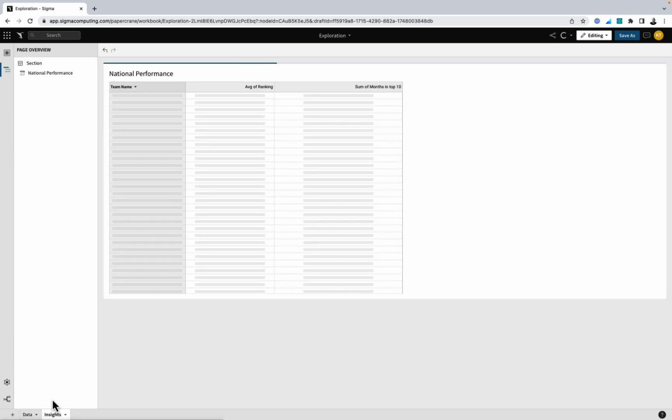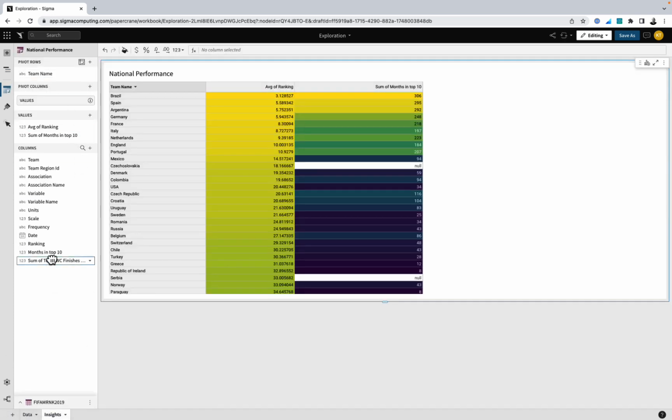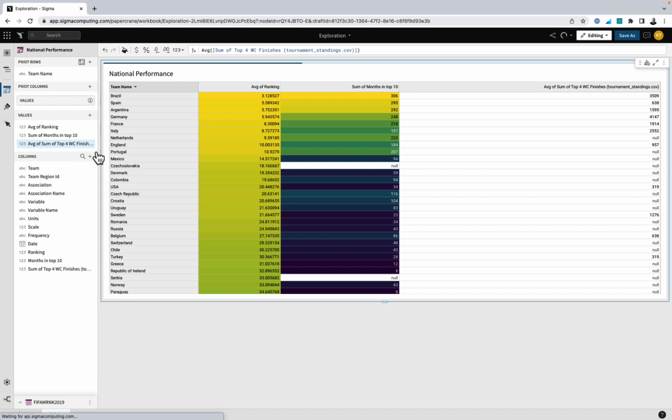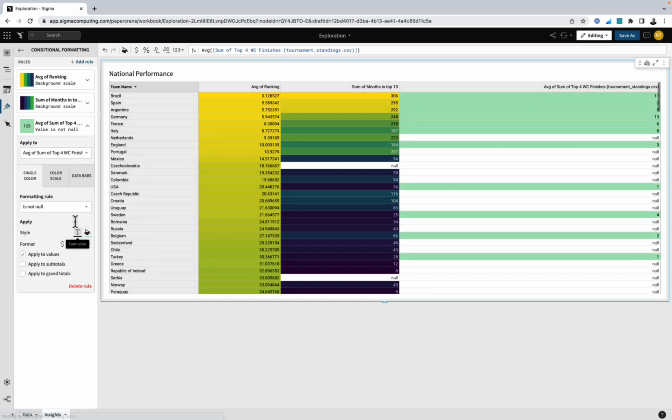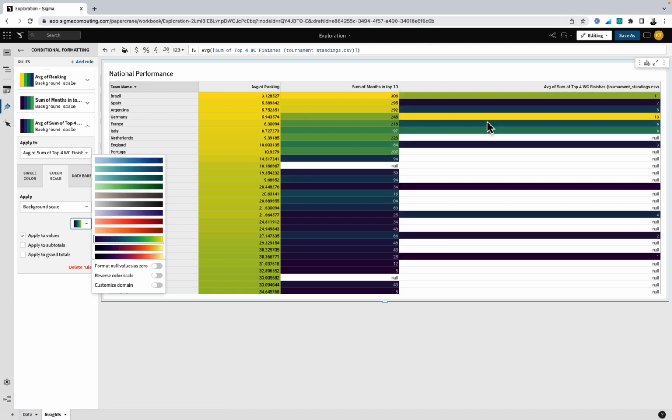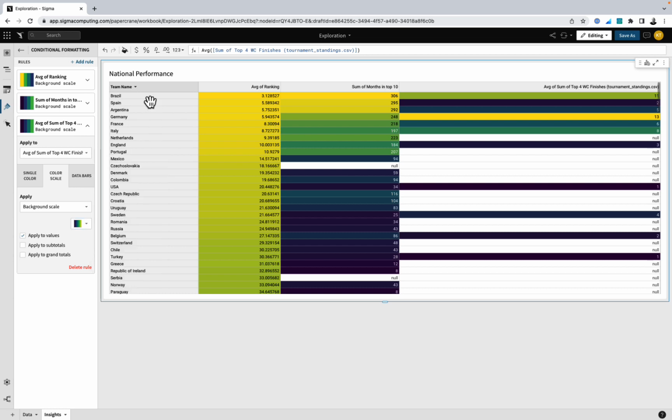And now we can go back to our insights table here, our national performance, take these top 4 finishes, re-aggregate those so that they show an average, make it pop with some conditional formatting, bring that same color scale, and when we do, we see something very interesting, or at least interesting to me. Spain, who finished really well in terms of rankings over the last 30 years for FIFA, has only 2 top 4 World Cup finishes. Meanwhile, Germany, who was ranked number 4 here by average ranking, is the top performer in the World Cup if we look at it by who finished in the top 4.